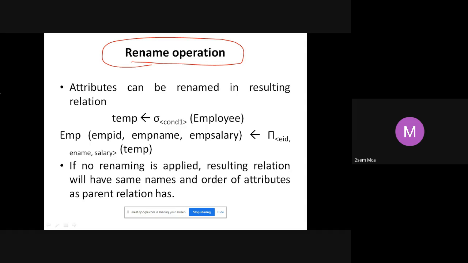Now, attributes can be renamed in the resulting relation. Here I am applying a select operation on the employee table. If you are not renaming the resultant table, it will be called employee only. If you rename it, whatever name you are giving, the resultant will be called by that name. Okay.